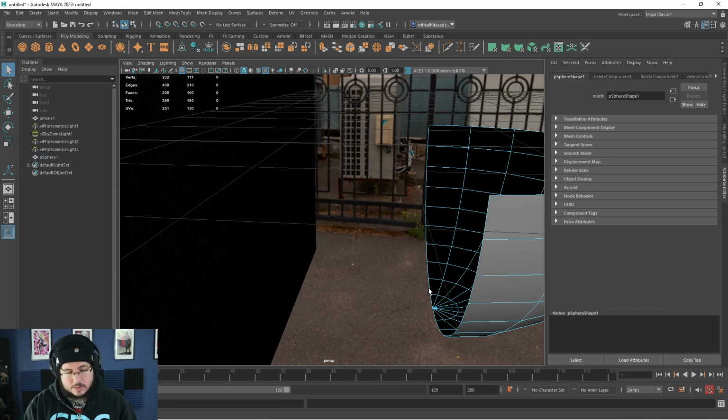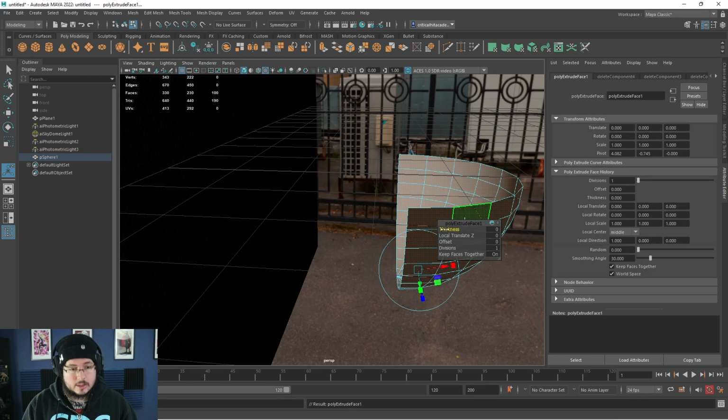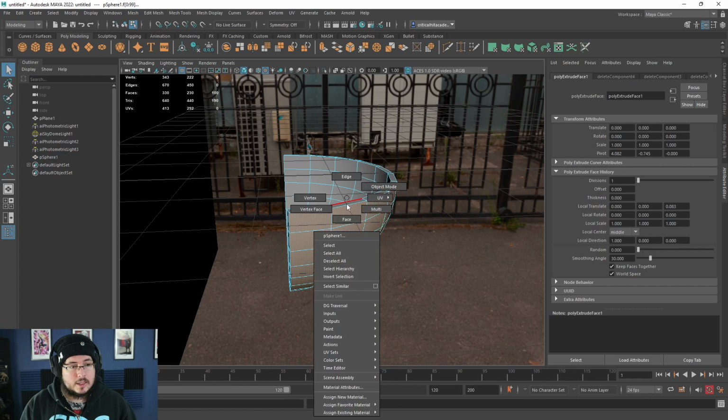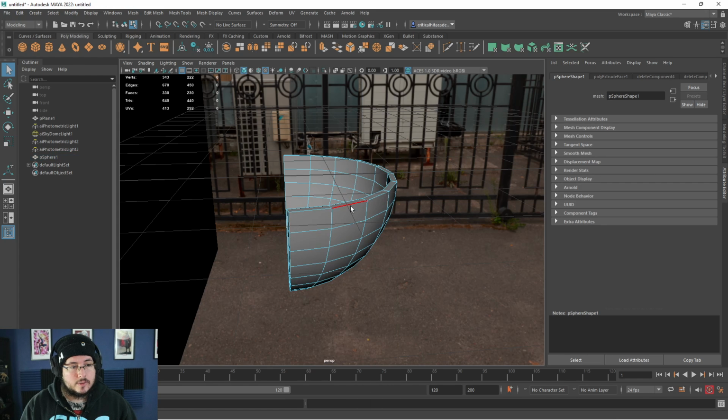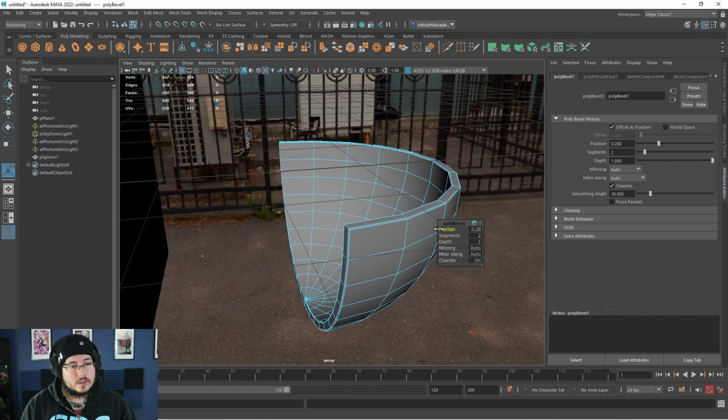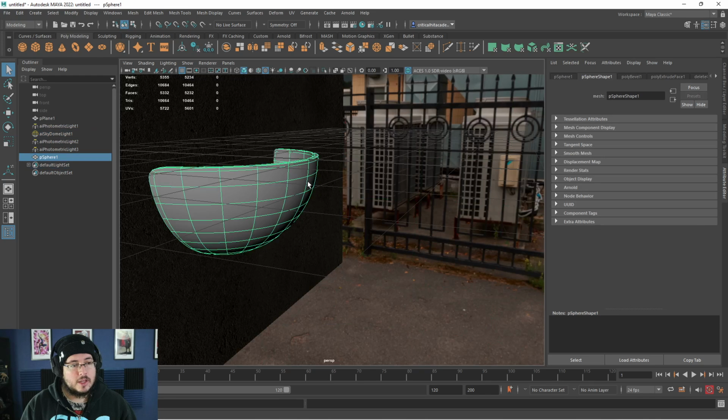And remember, glass refracts light, so we need to have thickness. So I'm going to extrude this thing, give it a little bit of extrusion there. And then I'm going to grab all of these outer edges, because you're usually not going to have super sharp glass. They're usually beveled. Two fractions and a small segment. There we go. And that's it. We have this nice little shape.